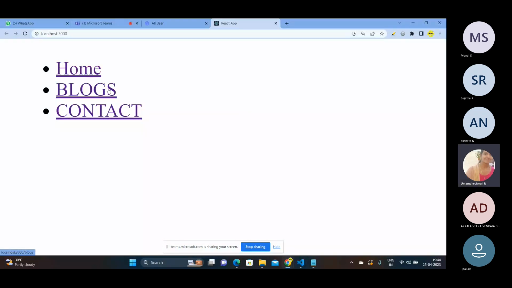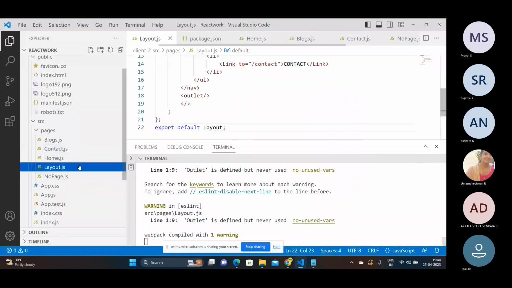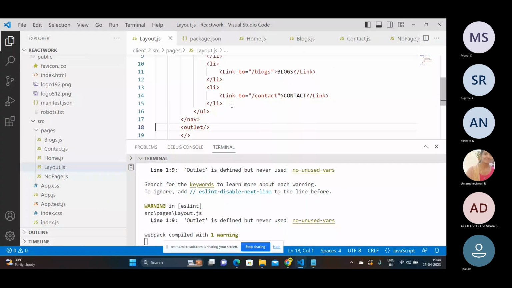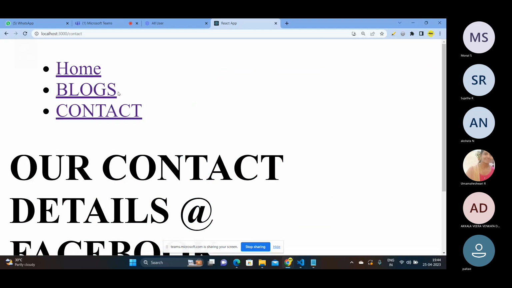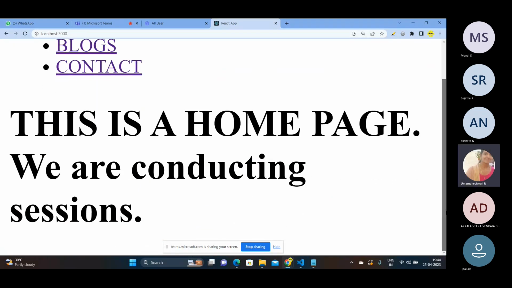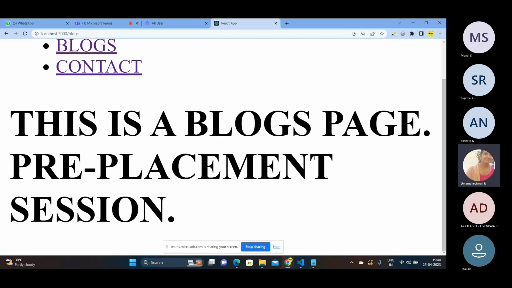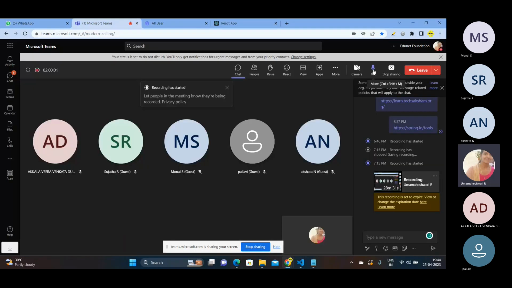If I click on this home, it is not showing my code. If I click on home, I can see this is a home page. We are conducting sessions. If I click on blogs, you can see this is a blog page and pre-placement sessions. And if I click on contact, you can see the contact information. Like this, you will be doing it.